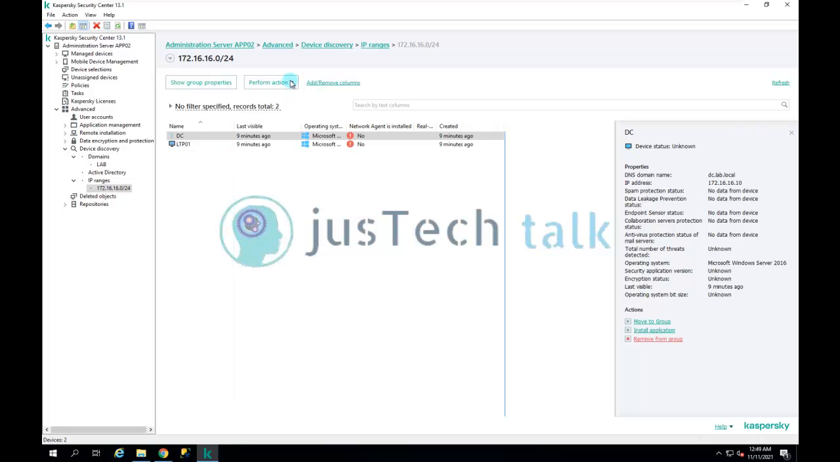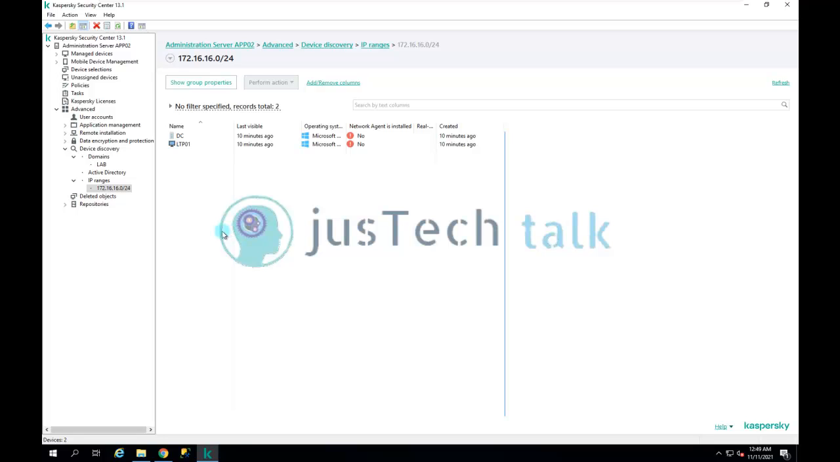But what I have the possibility of doing over here is I can simply click over here, move these machines to a group, install an application, remove from a group, install updates and fix vulnerabilities. Of course, when I'm talking about fixing vulnerabilities, an agent needs to be there, and Kaspersky Endpoint Security needs to be there so that I'll be able to run the discovery over there.